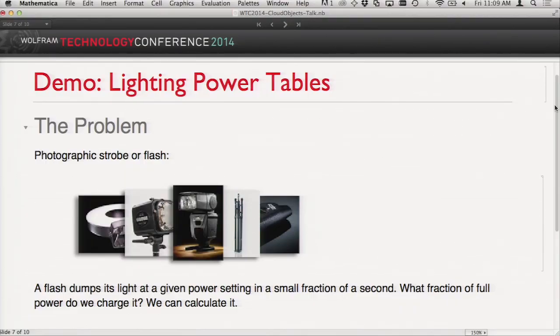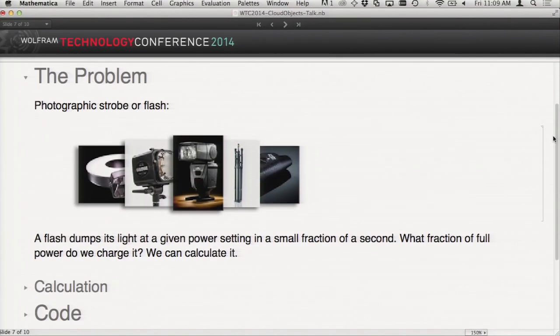I wanted to give a brief demo of a problem and a way you can work with deployments. So the problem at hand: we've got a photographic strobe, or a flash. This is an object used in photography. It dumps all of its light.